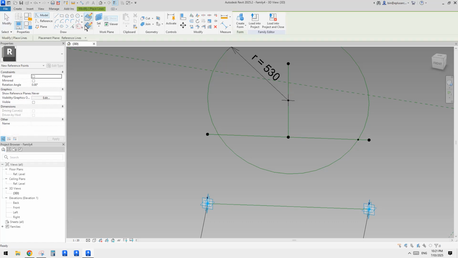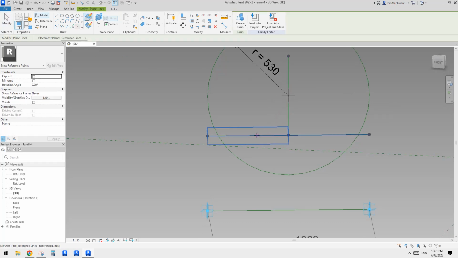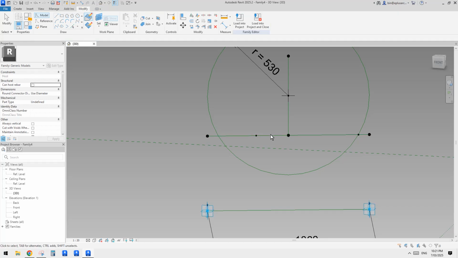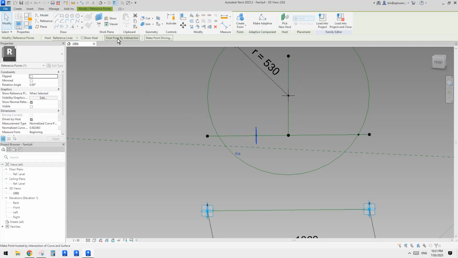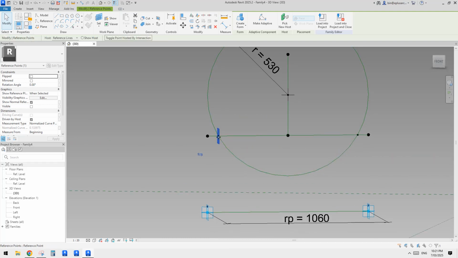So now we can place a point, draw on face. So this time, be careful. Move your cursor onto here. So still see it highlights the whole length reference line. So we need a half one. So tab and place. Okay. So this time select this point and use host point by intersection. Pick the circle. Now we have a point here.